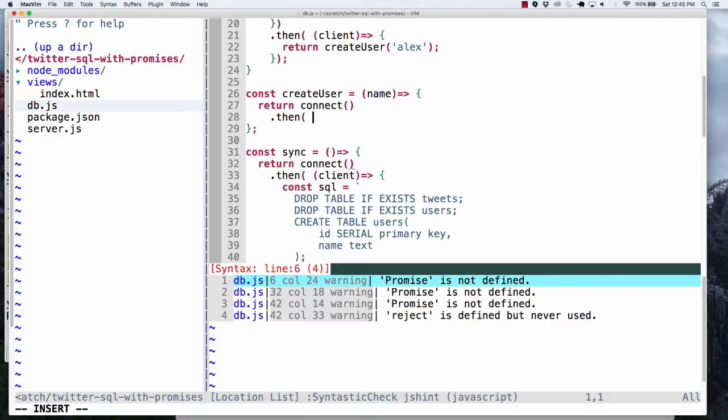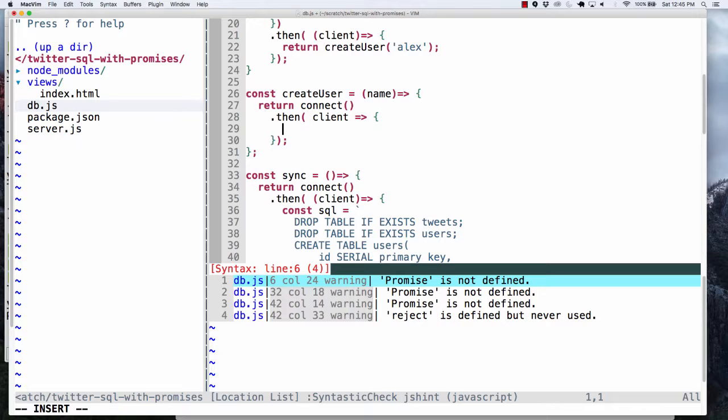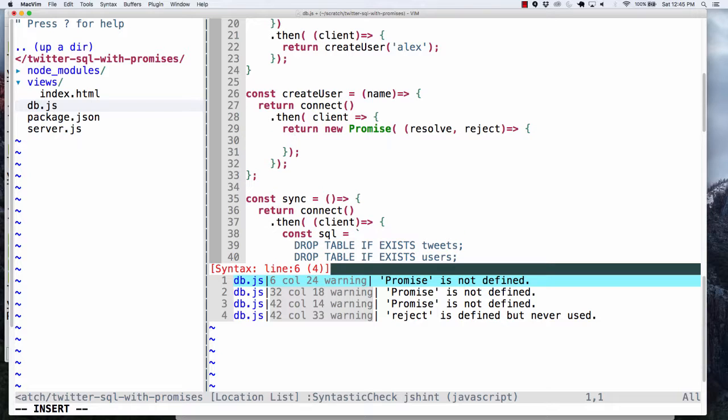We get it then. We've got our client. And what do I want to do here? Well, what I'm going to do here is return a new promise, resolve, reject. And again, I'm going to wrap around this client. So what's my query going to be? Client.query, insert into users, name, values, $1.